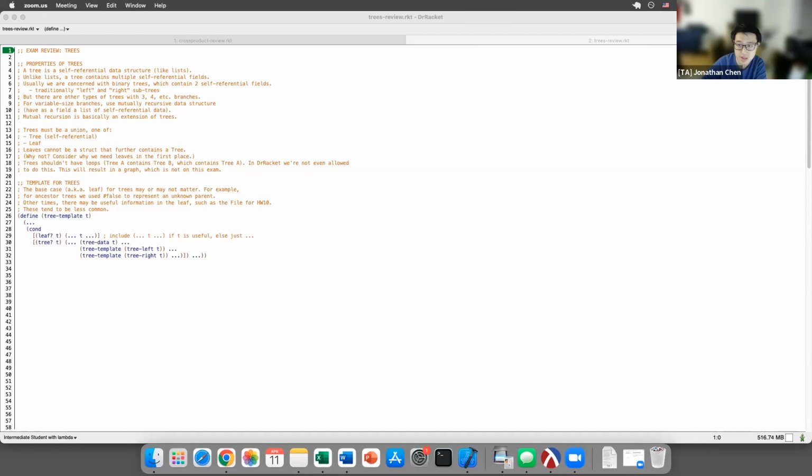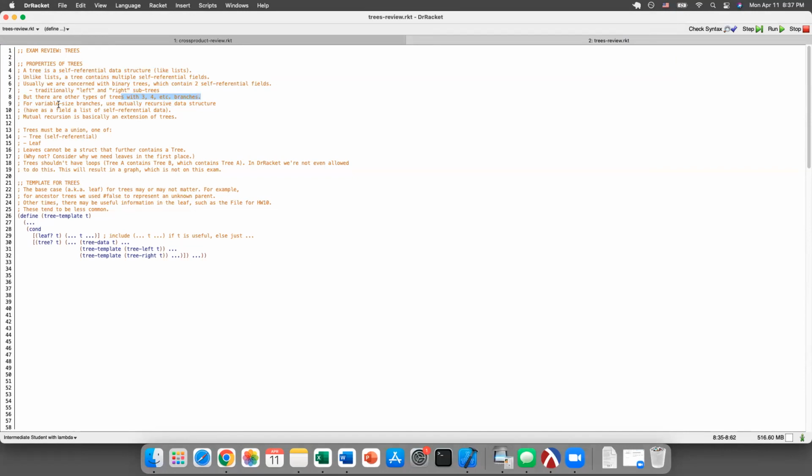Okay, so we talked a bit about some of these earlier. So they're self-referential, which means a tree will contain as one of its fields another tree, and it'll contain at least two of them. Usually it's two. Sometimes it can be more than two, but I think most of the time you don't need to worry about that.